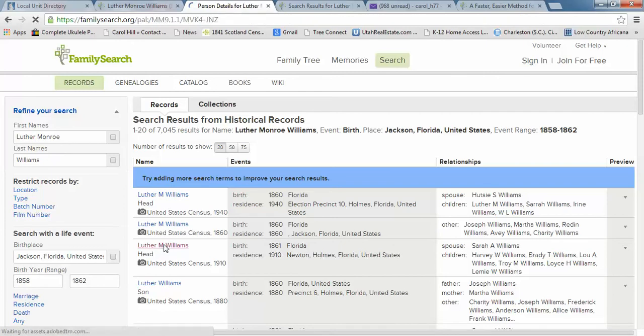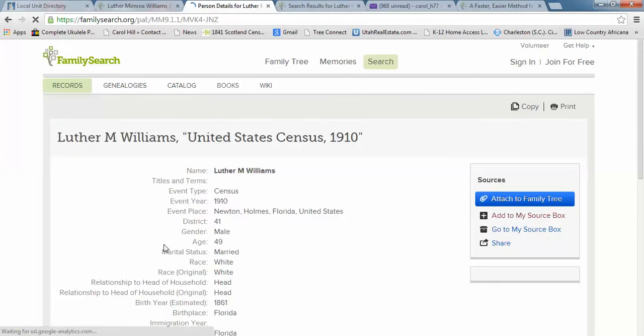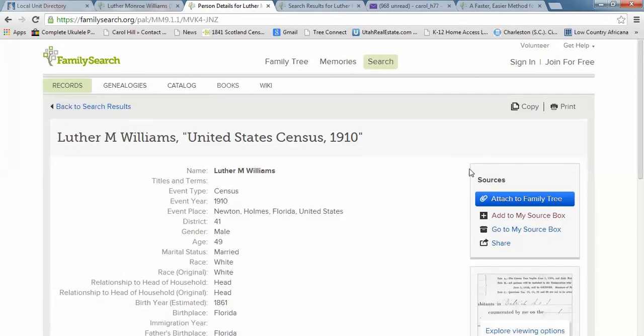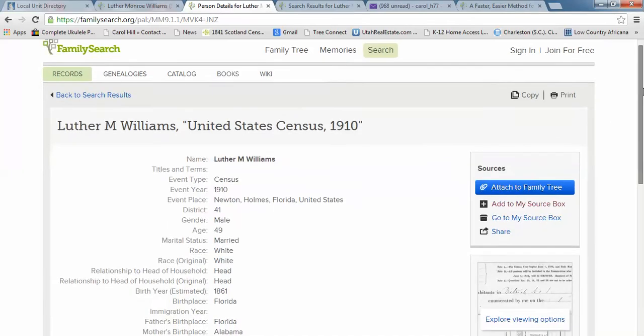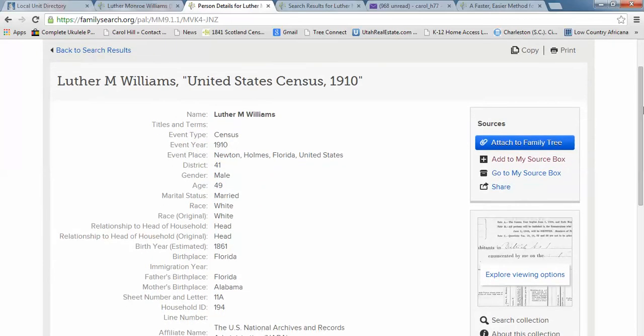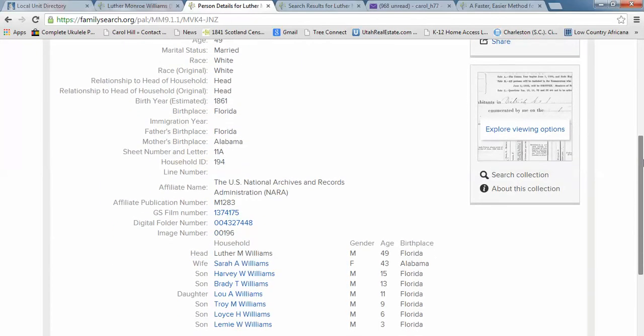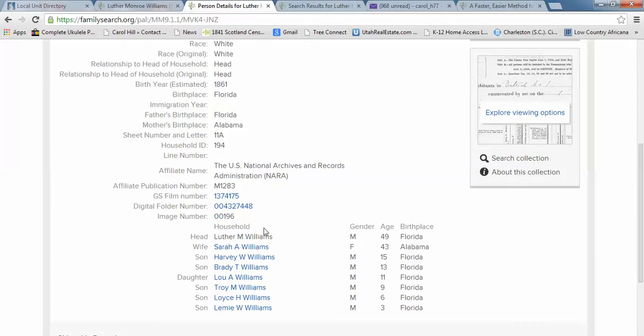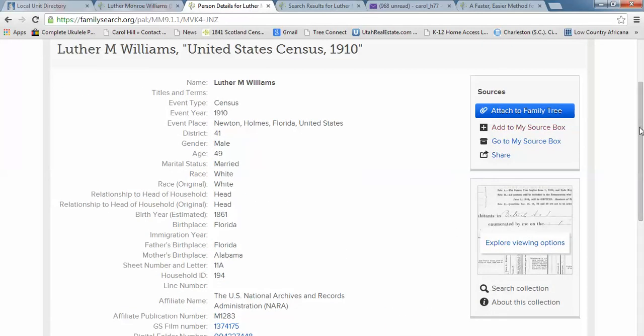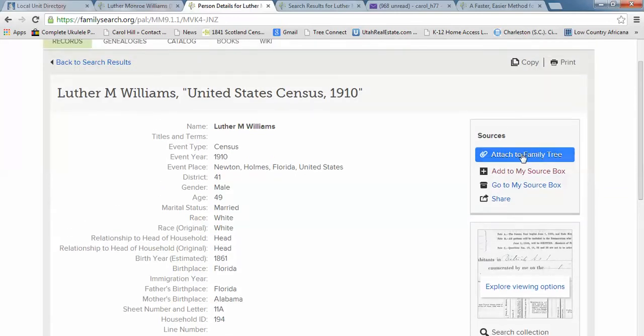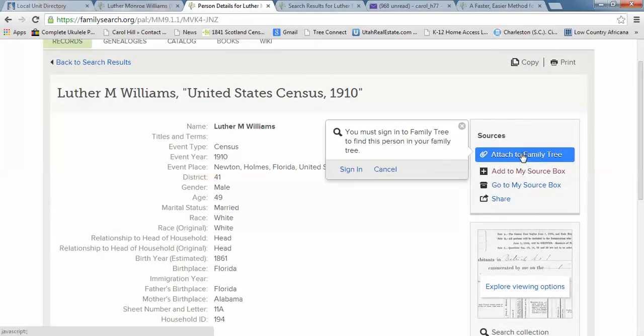So I click on him, and he comes up right here. So this is the 1910 census. They're in Florida. And as I look through it, you definitely want to look through it and make sure. Here he is with his wife, and I know that these are his children because that's what I have in research that I've done. So I'm going to go ahead. Usually I would look at it, but we're not going to look at it right this minute. I want to go ahead and attach this to my family tree to do it as a source.